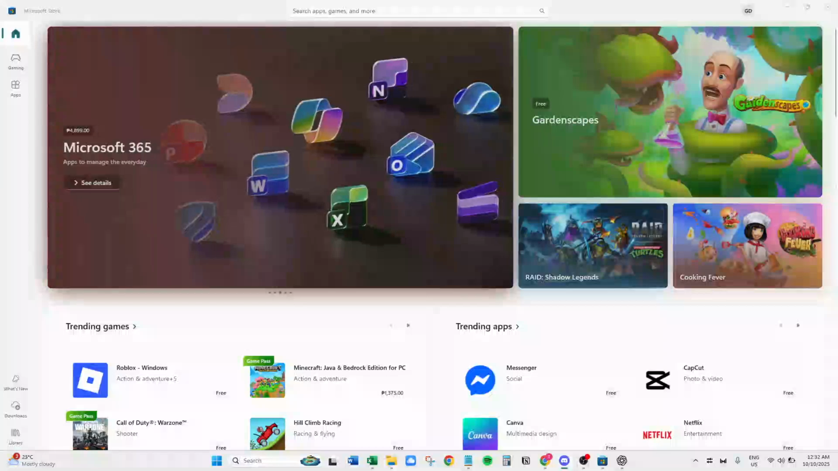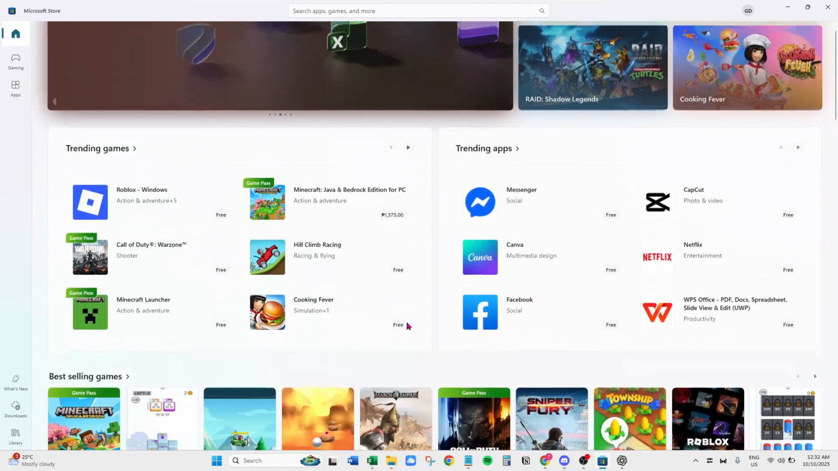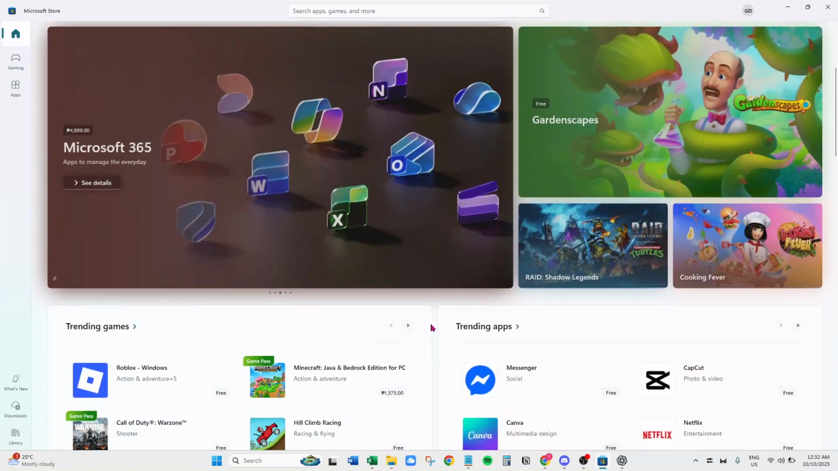In today's video, I'm going to teach you how to install ChatGPT on Windows 10. This guide is designed to be simple and straightforward, guiding you through the installation process in just a few minutes.